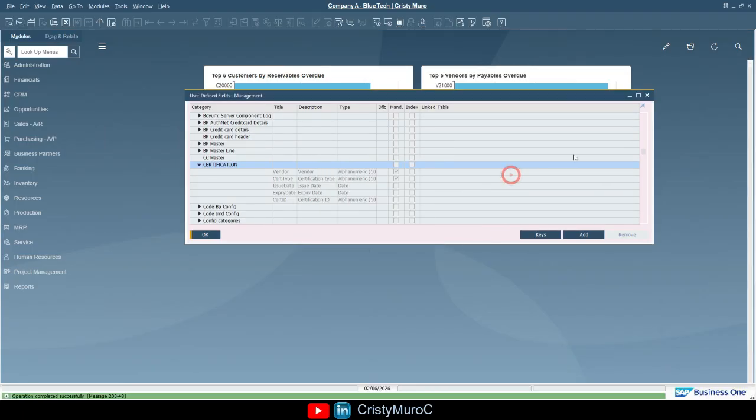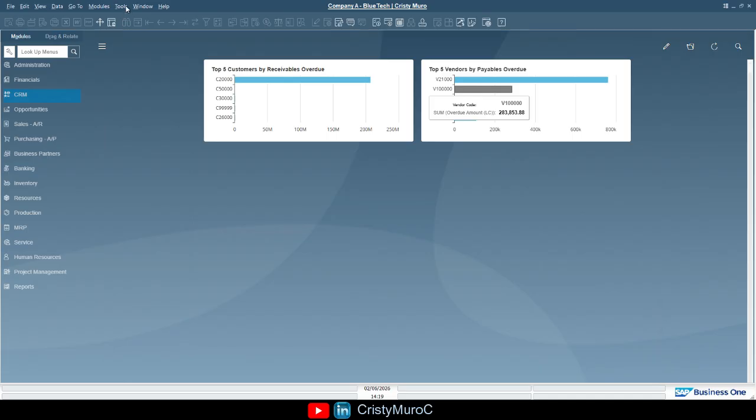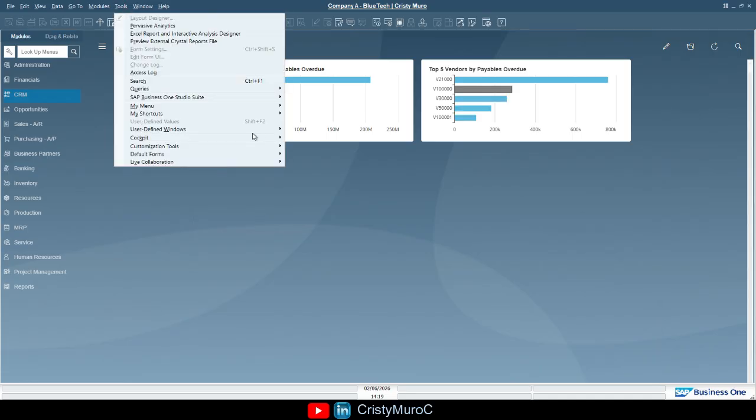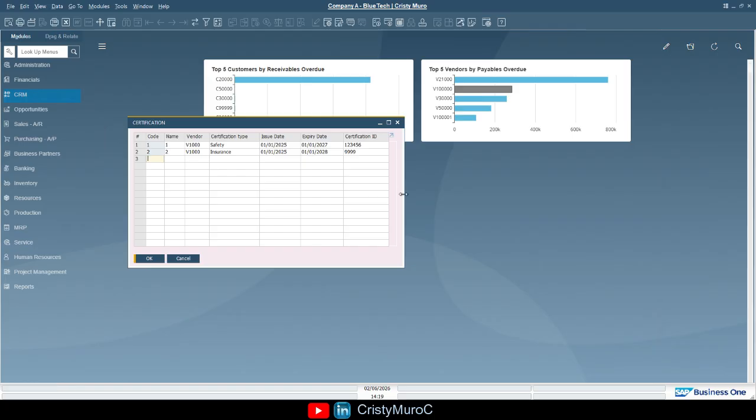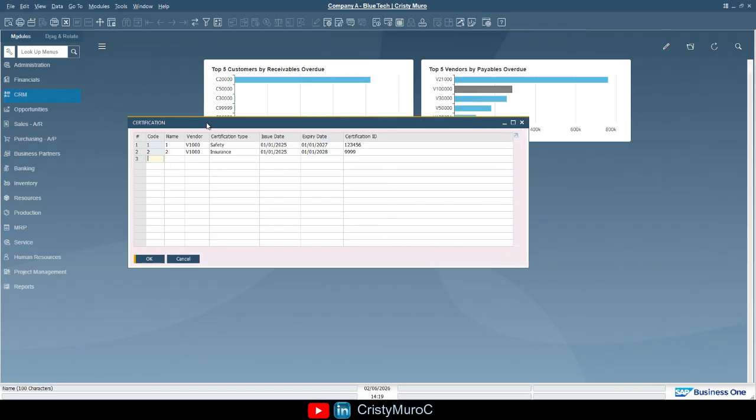Okay. Now I'm going to go to the table. I'm going to go to Tools, User-Defined Windows, Certification. And here I'm going to try to do the same thing that I did previously. I'm going to select the same vendor, same certification type, different date and different number.